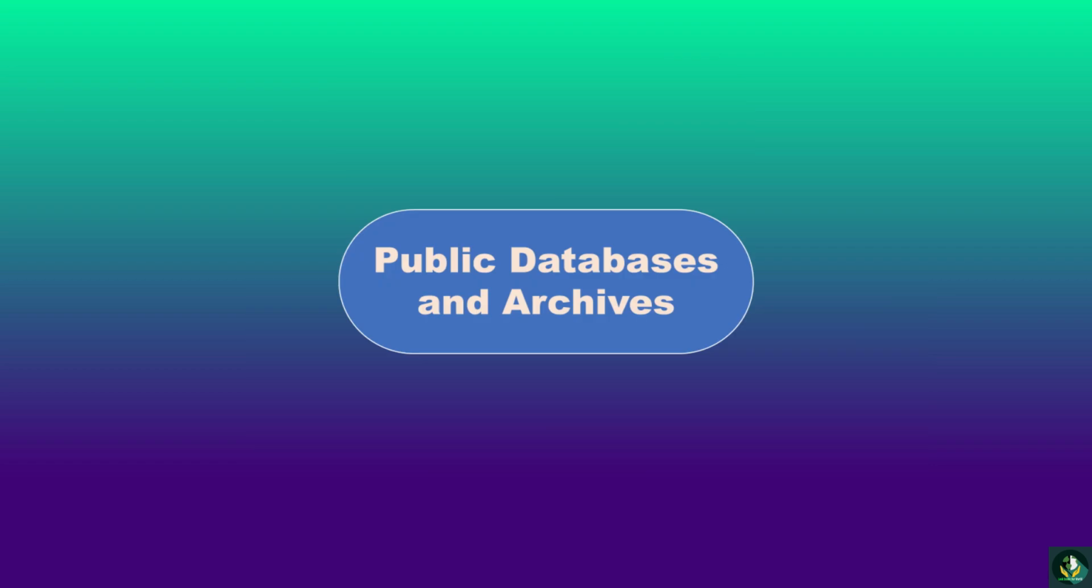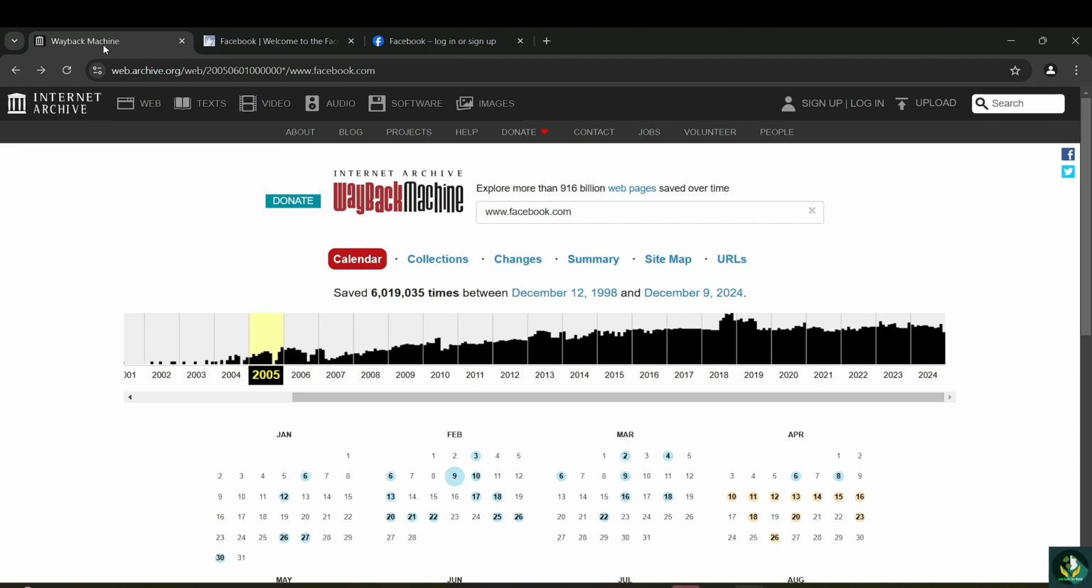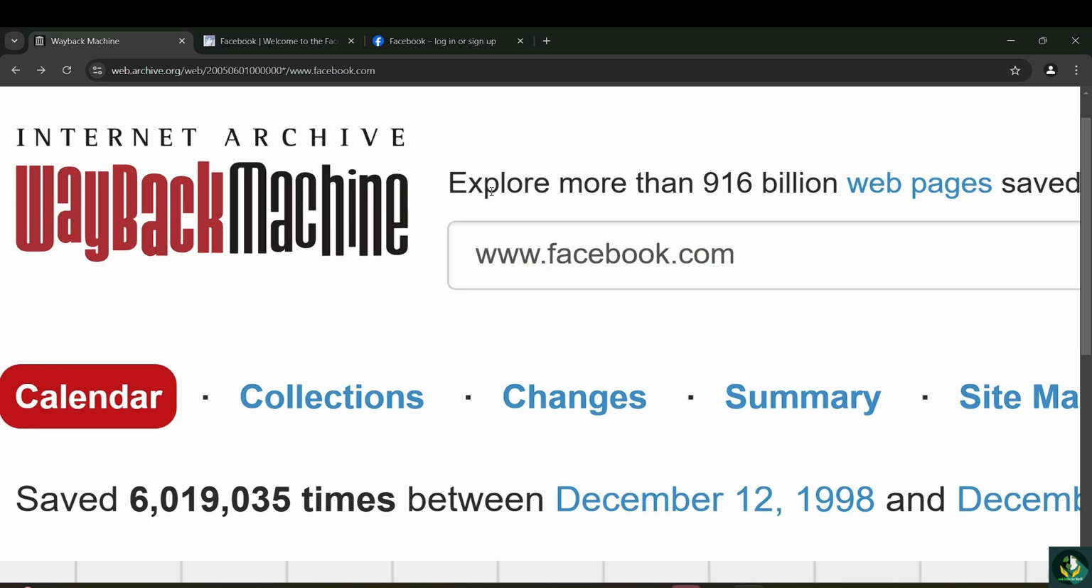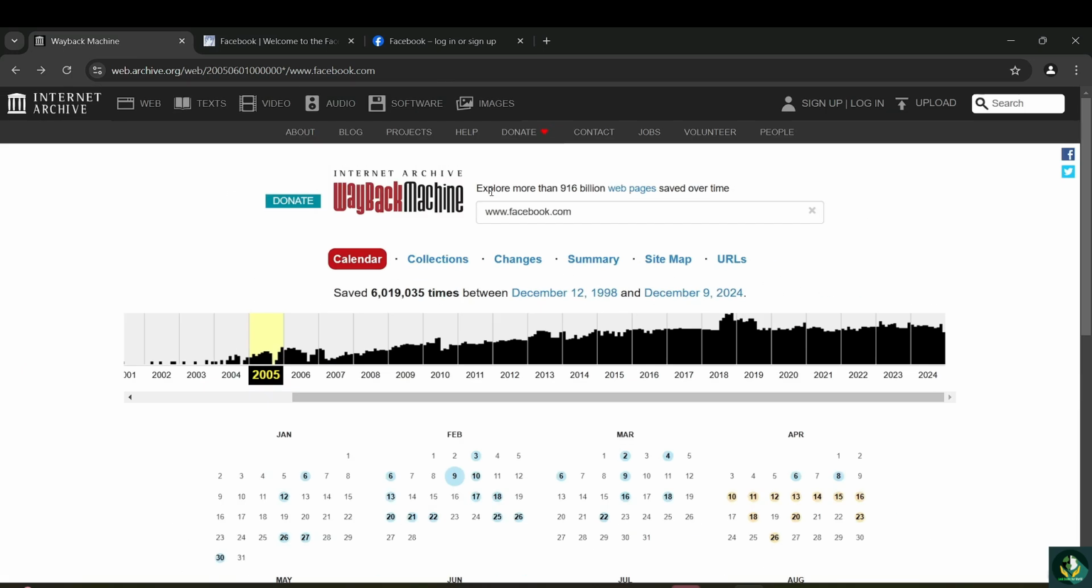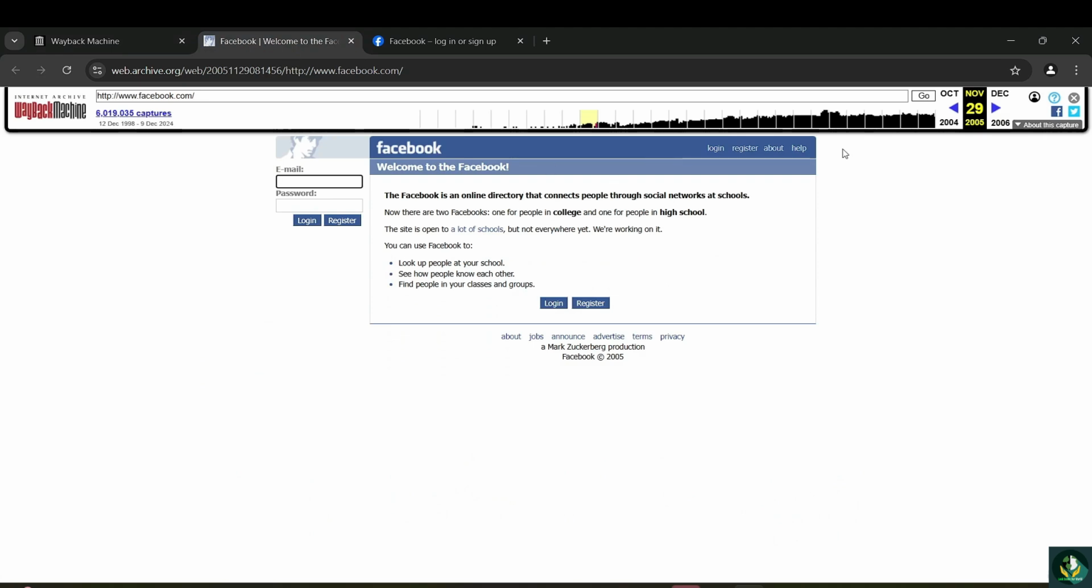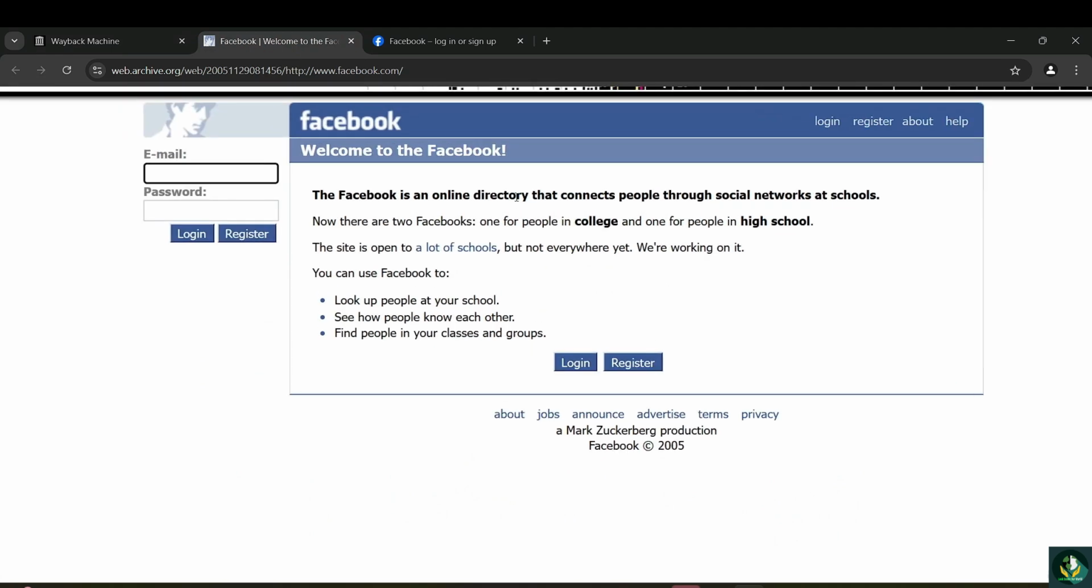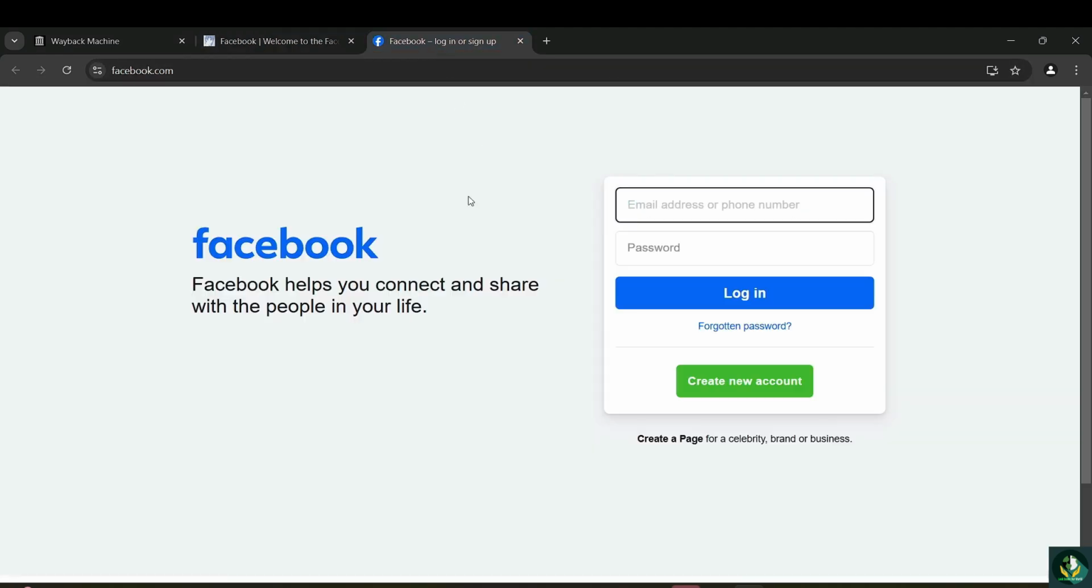A fourth technique is exploring public archives like the Wayback Machine or archive.org. This tool allows you to view snapshots of websites from the past. For example, if we search for facebook.com, we can see how the Facebook homepage looked when it was first launched compared to today. Like in 2005, it looked something like this, and now it is like this, right? So you can see how Facebook has evolved over time.